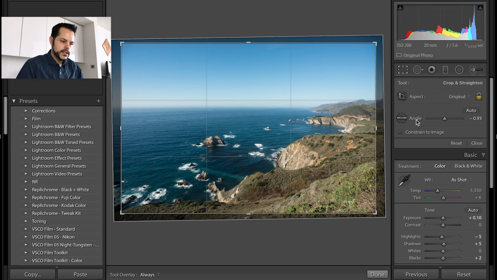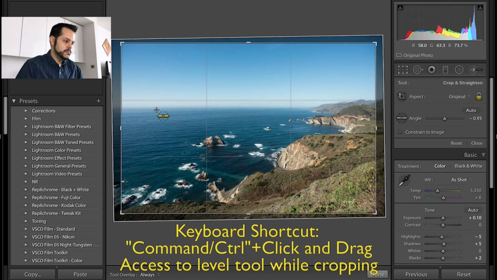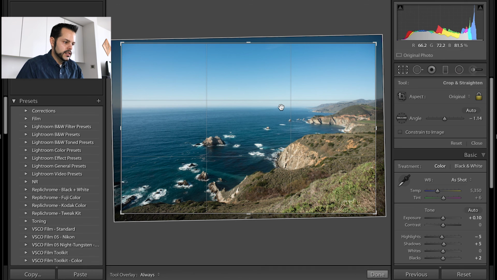So remember, that's right here next to angle. We have this little level. You can also hold down Command if you're using a Mac, or Control if you're using a PC, and you get access to this tool as well. So if I hold down Command on my Mac, click, drag, it's going to straighten my image based on that line that I just created. And that's pretty much it for the crop tool.